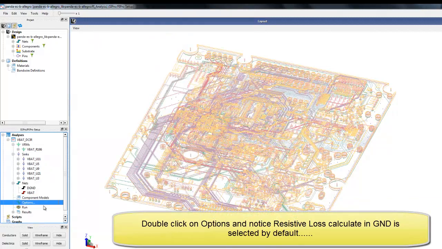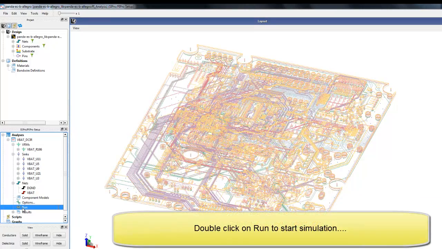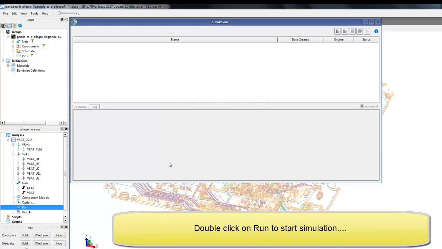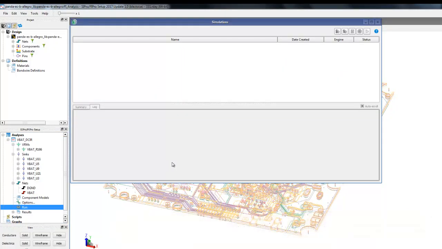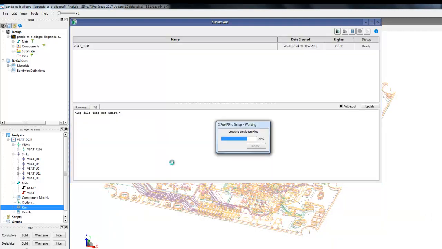Just before starting simulation, you can double click on options and see the default mode of use resistive losses in ground is selected. That means we will take into account all the losses which are contributed by our return path or the ground plane.